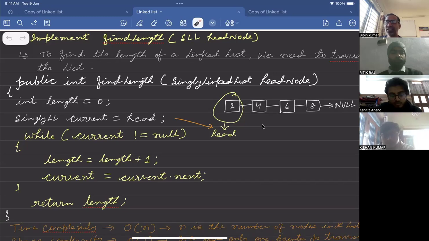So that means you need to know the head node. If you know the head node, then from the head node you can find the length. How? When you start from the engine, you will see, okay, this is one compartment. From here, this is another compartment. This is the second compartment, third compartment, fourth compartment, fifth compartment, sixth compartment. Till then you will go.